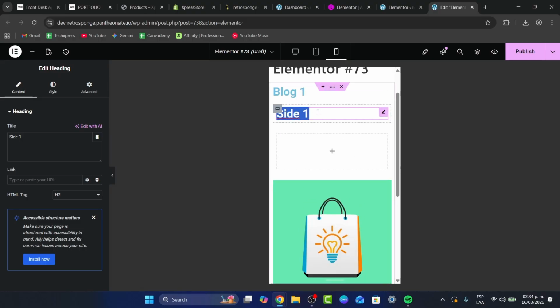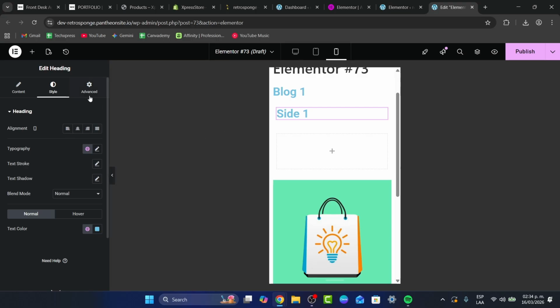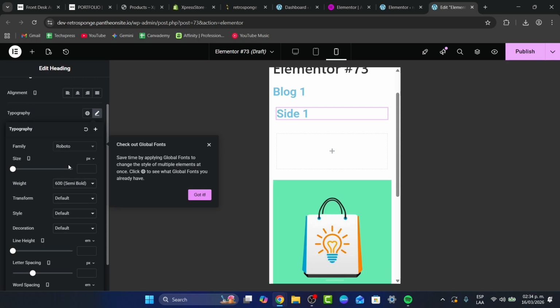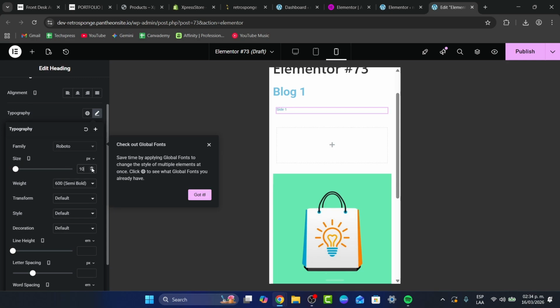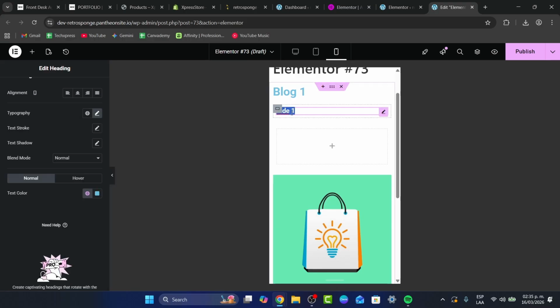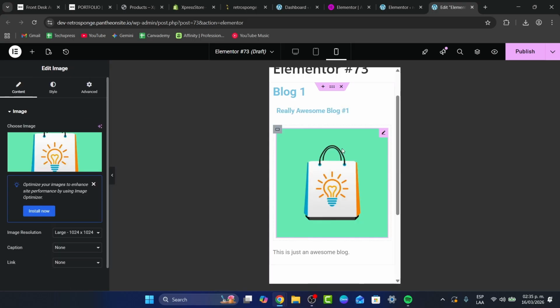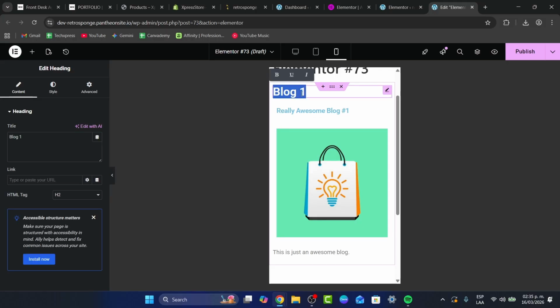So for this, I'm going to click on my side. Here's my style, my heading. Here's my typography, and here in my size, I'm going to focus on, let's say, something like 18, I believe. Let's say really awesome block once again. Number 1. There we go. It doesn't look that bad actually. I'm going to move this to the upper side, and here it is. So what is Tech Express? There we go.